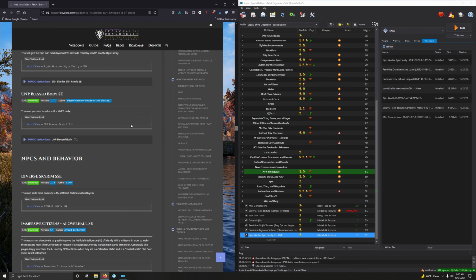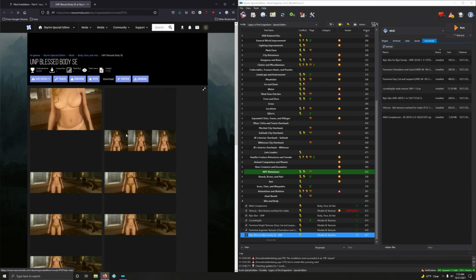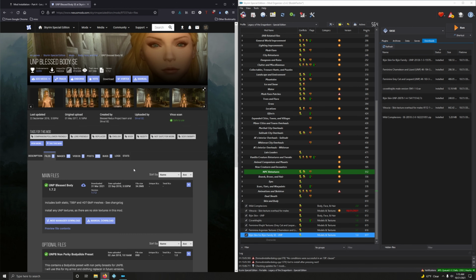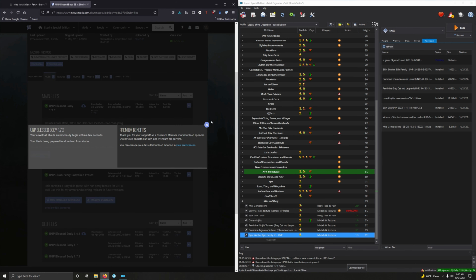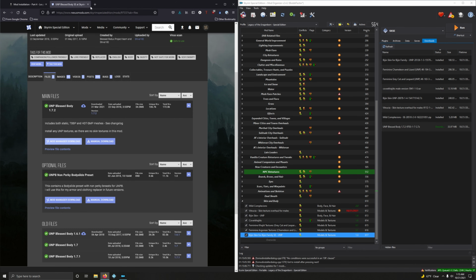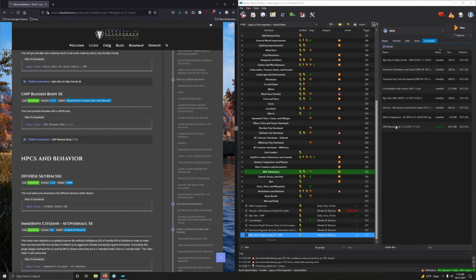UMP Blessed Body. This mod provides females with UMPB bodies. This is the body shape that our females will have. So we want version 1.7.2. Let's go into files. 1.7.2. We just want the main file here. Cool. Close that up. And let's install it.